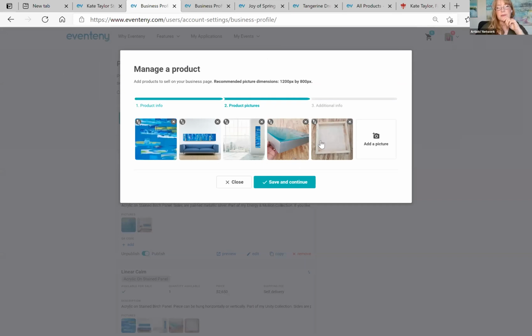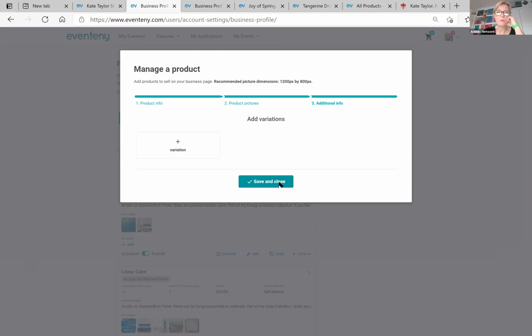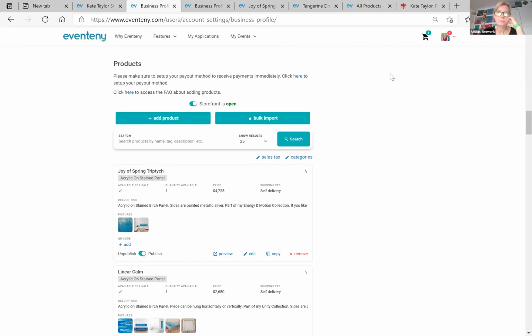And so this is where you would add a picture and upload all your different versions, your variations of the piece. Yeah, and you can add as many as you'd like, right? So you're not really limited here. So it's just before your variations. Yeah. And then they show on the end product page.